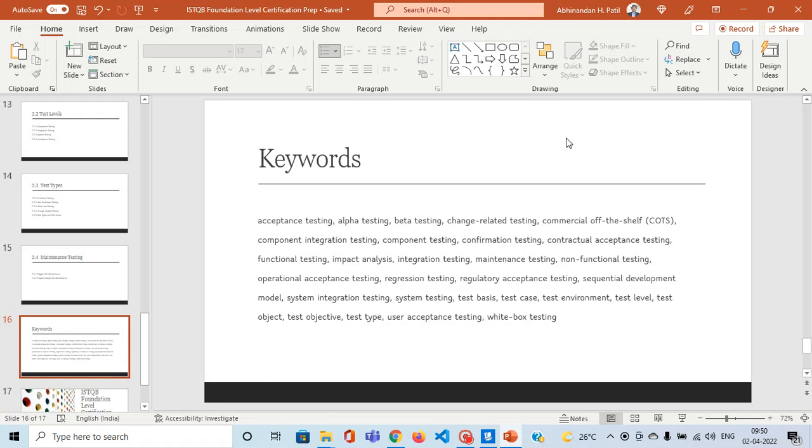And regression testing, most important: whenever you develop a new feature, any of the existing functionality should not be broken. That is checked as a part of regression testing. Regulatory acceptance testing: mission critical software, avionics software that flies planes, etc. When they are developed, there will be mandatory regulatory acceptance testing. And sequential development model: we discussed waterfall, right? That is a standard case of a sequential development model.